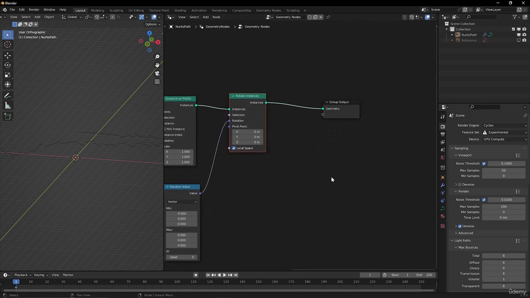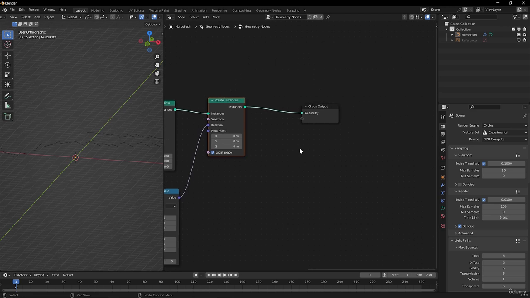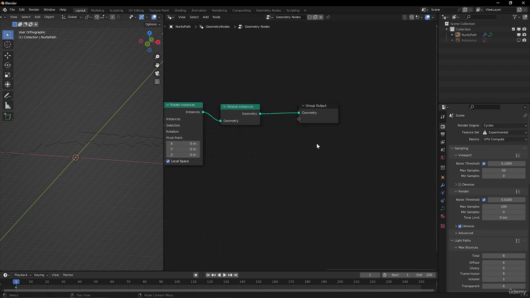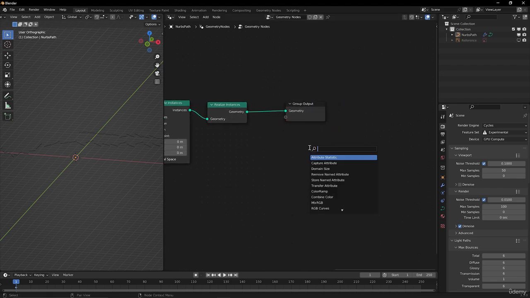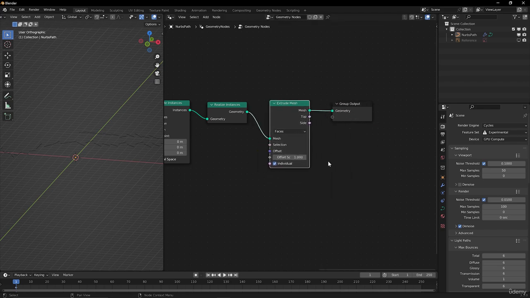Alright, now I want to extrude these values, but in order to do that, I have to realize them at first. So we have to use a realize instances, because now they are real geometry and I can properly process them. So now let's just use an extrude mesh. With this node, you can extrude geometry. In this case, I want to extrude edges.